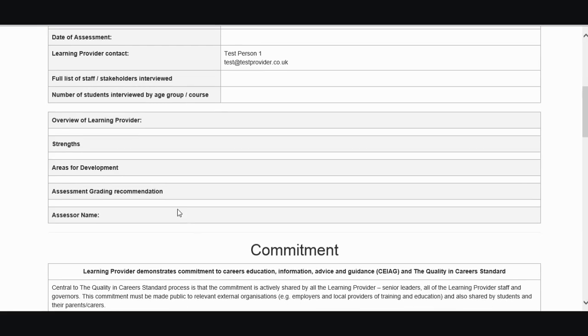But for those of you who are familiar with the old template and forms that we have been using, we're certainly looking to track and include who you've seen and interviewed. We're not looking for the names of students. We need to be vigilant around GDPR requirements, but we do want to know numbers of students by age, year or class groups.